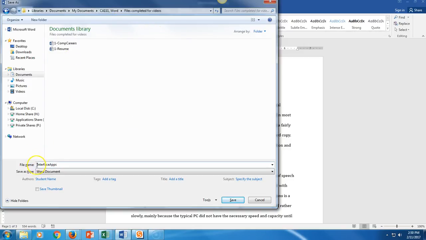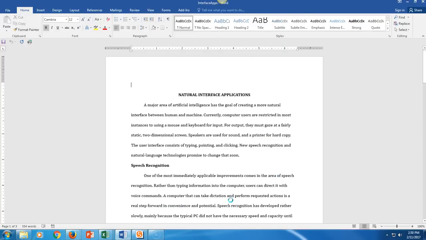and then go ahead and save it with the name that they gave you, okay, which is just a 1 dash on top of it to indicate it comes from Chapter 1.